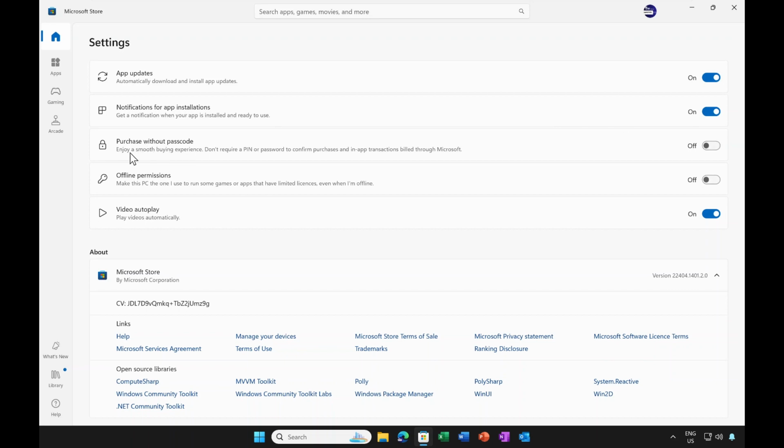So this setting is really very important to prevent unauthorized purchases. As you can see, when it was toggled on, the store was giving us a smooth buying experience, and it doesn't require any PIN or password to confirm purchases and in-app transactions made through Microsoft. So hence, it adds an extra layer of security and gives you control over your spending.